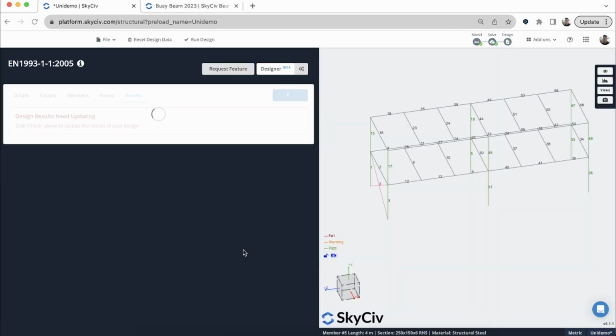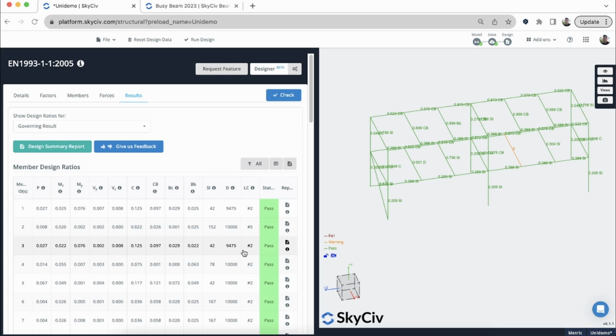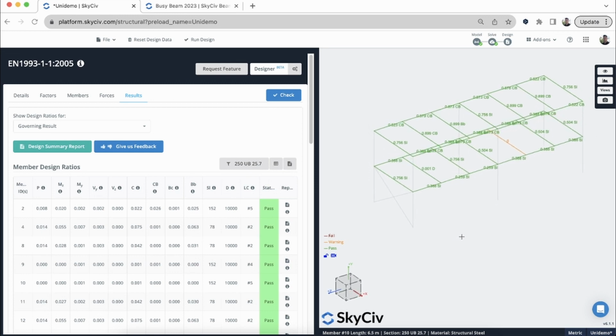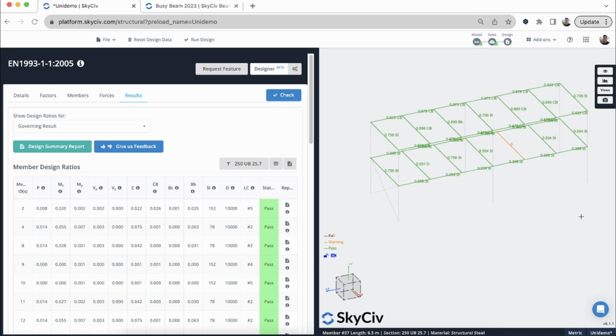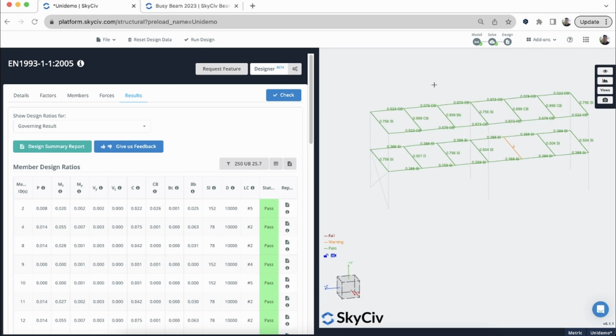And rerun the design check to just confirm that that is all now passing, which we can see now. So we can review the UBs, and we can see that they're all passing. One of the members doesn't have any internal forces, so that's yielding a 0. But we can see that the remainder of the sections, particularly those ones that were failing, are now all passing the design requirements.